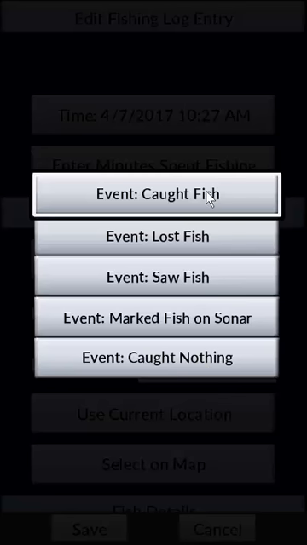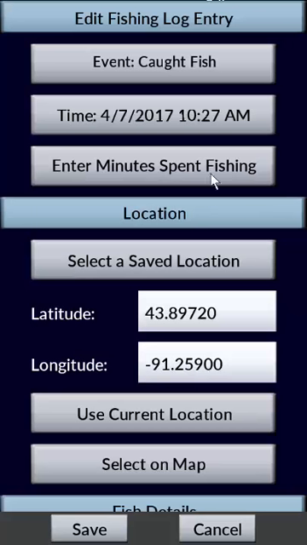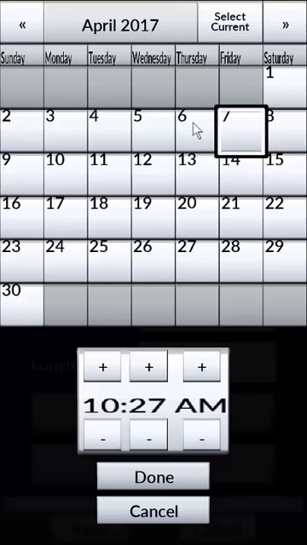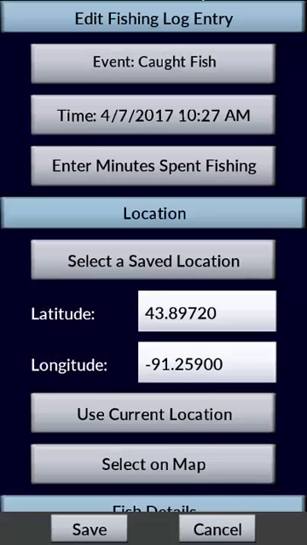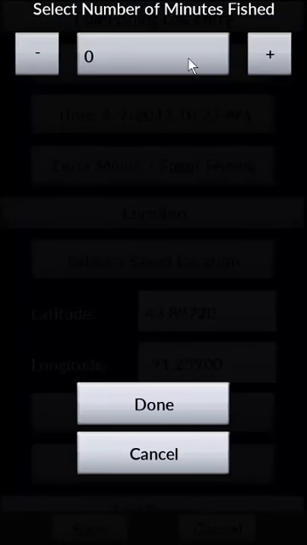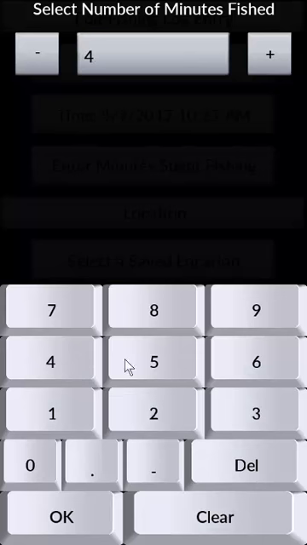Let's say hypothetically that I just caught a couple of largemouth bass. So I'm going to say caught fish. You can change the time if you want, but I'm going to leave it set to the current time. How long did I spend fishing to catch these fish? Maybe I fished 45 minutes.